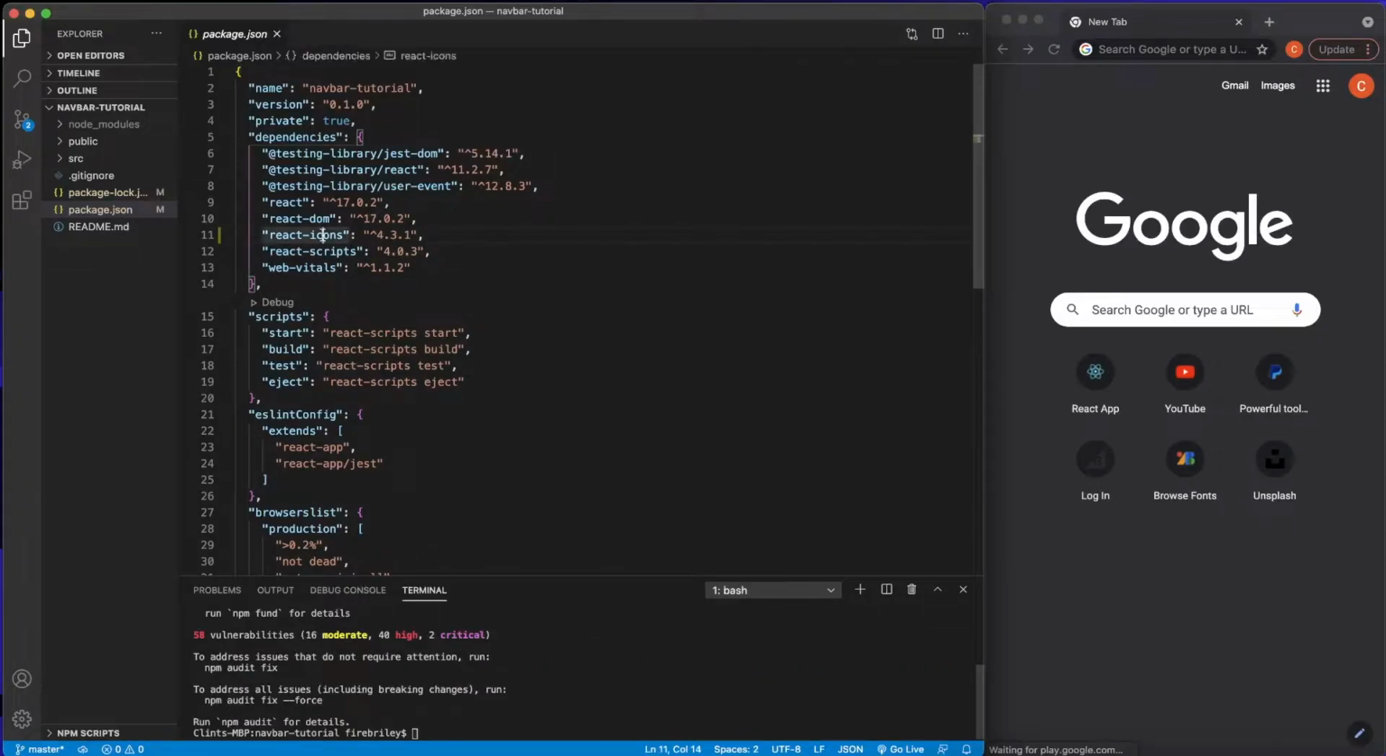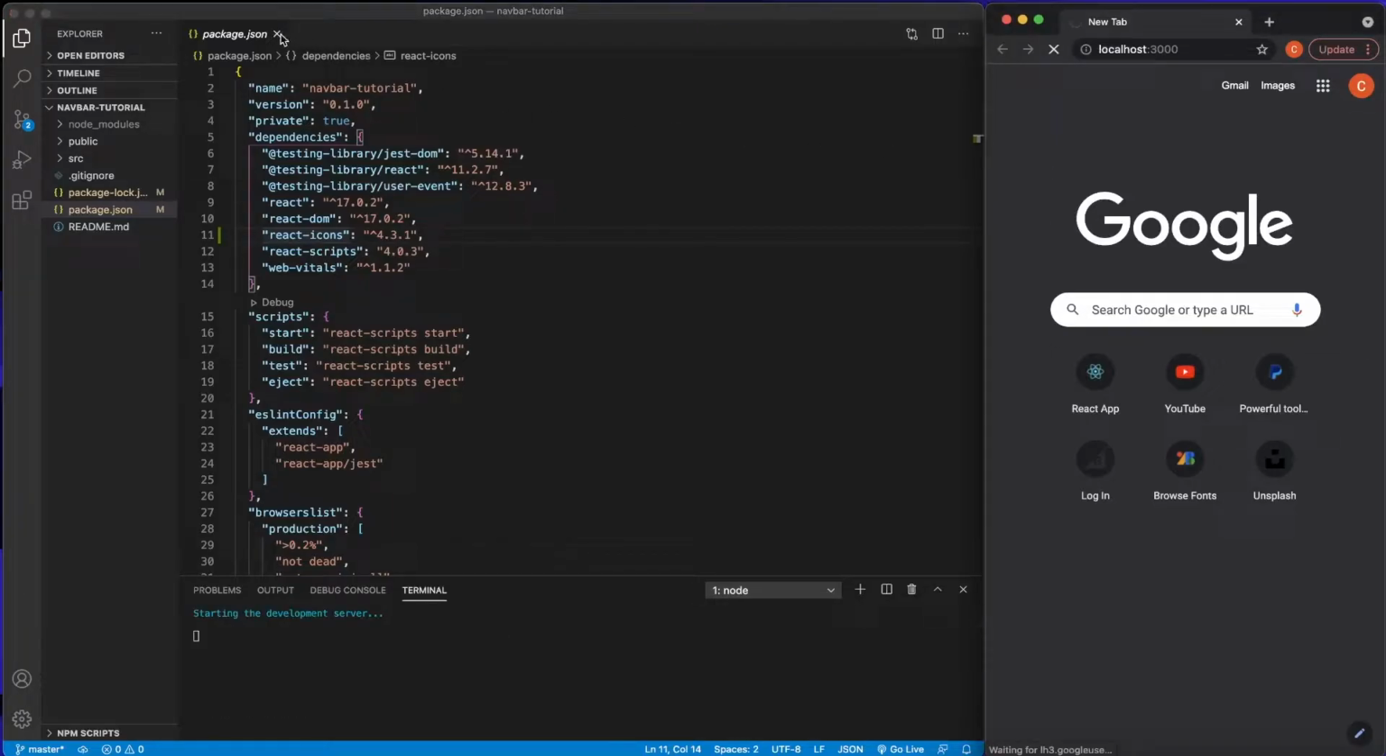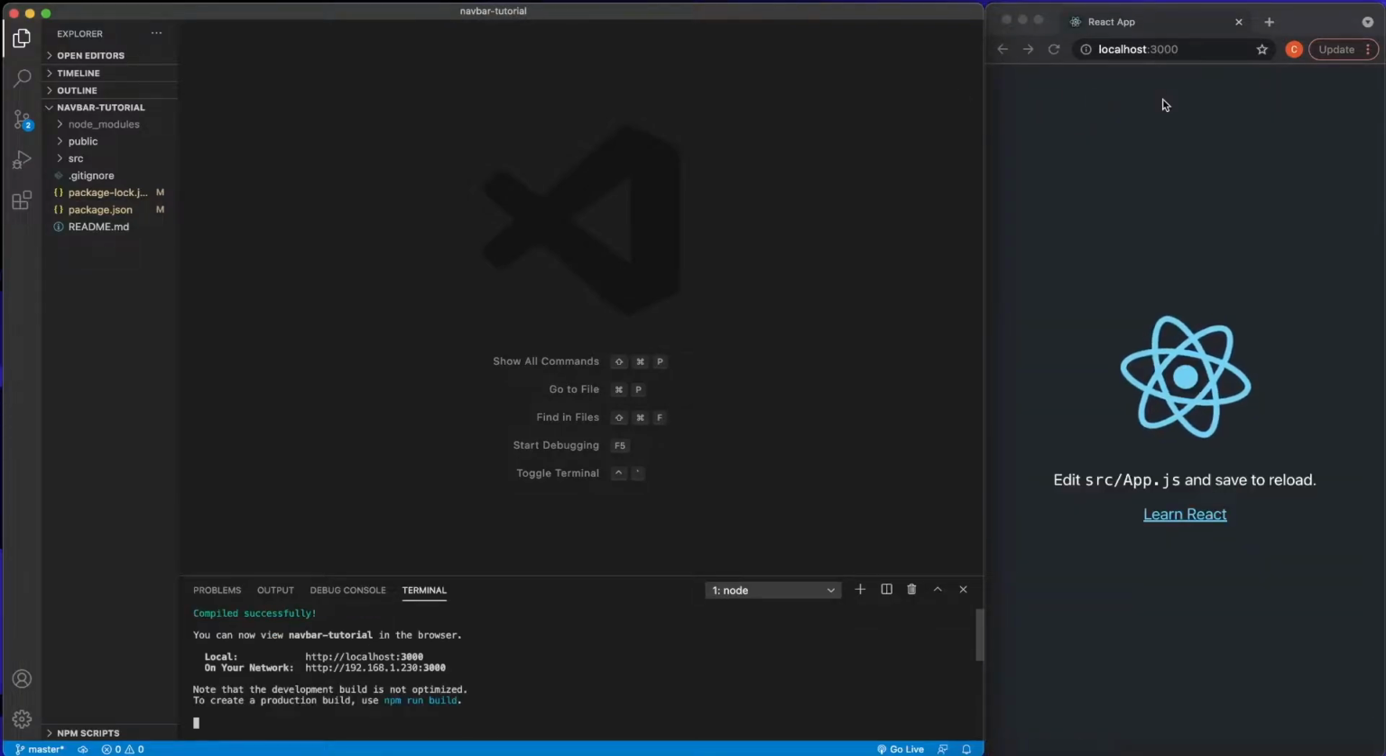And there it is. Okay, and also we can go ahead and start our development server by typing npm start. Just takes a moment. We can close this. All right, and here we go.